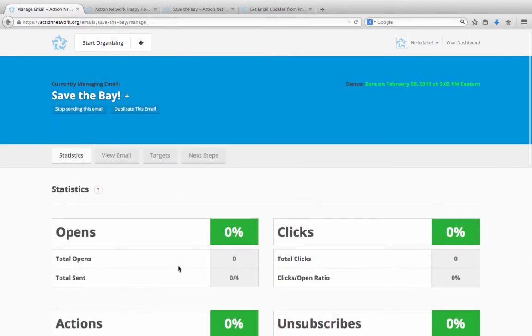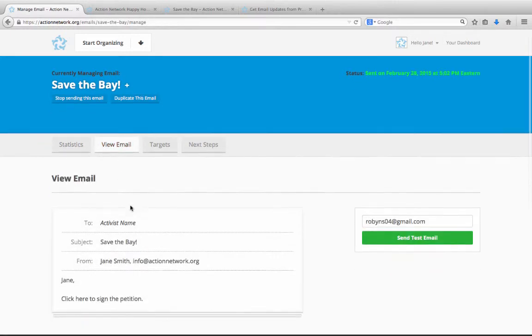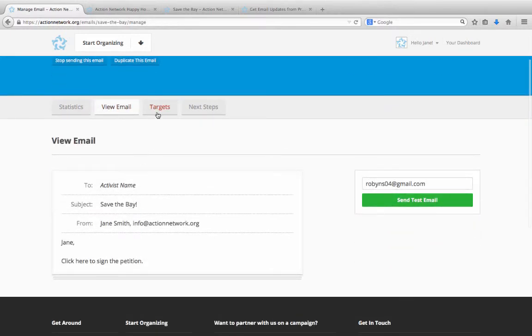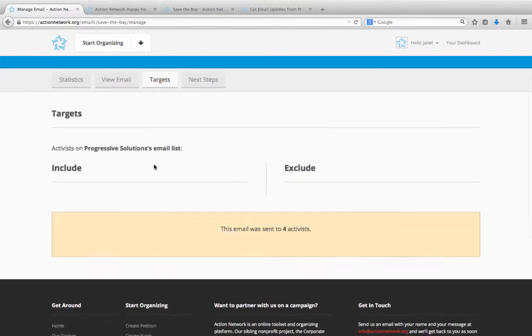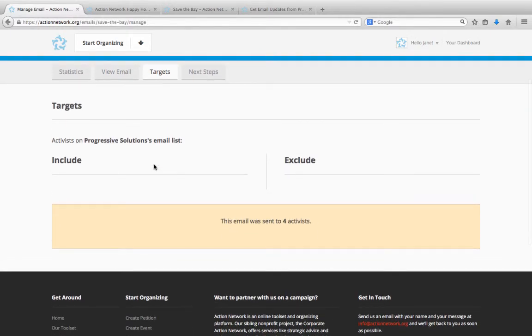On this page, up at the top, is also where the duplicate this email button is that I referenced before when talking about A/B testing. And there's this tab here to view email, where you can see the content of the email you sent, as well as the tab for targets where you can see again what targeting options you chose.